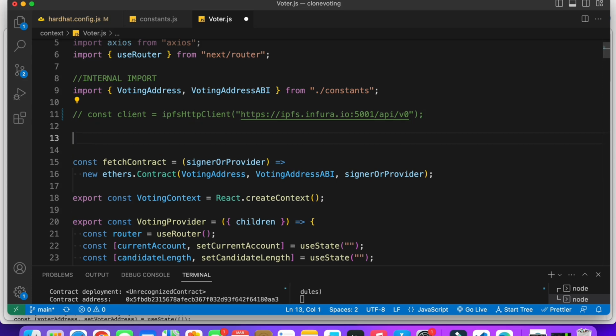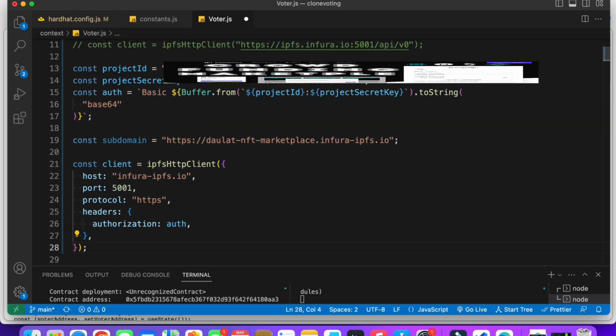So first thing I have to do is paste the entire configurations. Obviously I'm going to blur my credentials, because this is my private key and secret key, and you have to get your own. You have to create a project ID, project secret key, your authentications, and your own subdomain, and this is how you create your client. This is the setup you have to do, only then can you upload the image and create image links to IPFS.